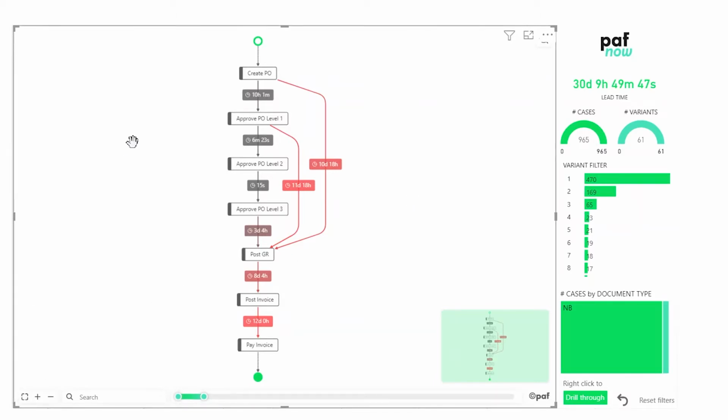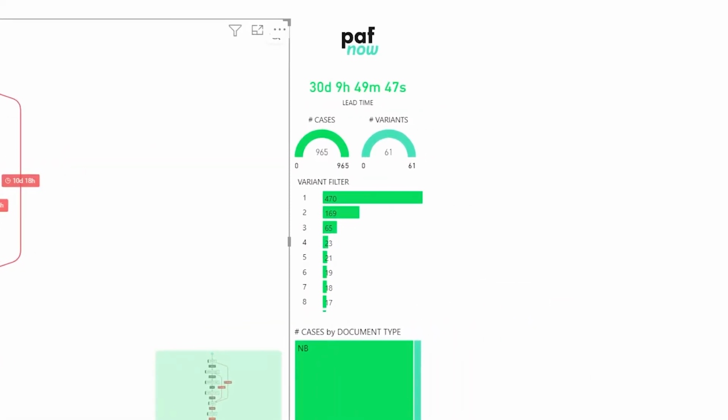In addition to the Process Explorer, you will see several other visuals and KPIs on this page. In the upper right corner, we have the average lead time of all of the cases that complete this process. From creation of purchase order until pay invoice, it takes 30 days, 9 hours, 49 minutes, and 47 seconds on average. Below that lead time, you'll see the number of cases and variants that are currently selected in our data, with 965 cases and 61 variants. Since we do not have any active filters right now, the report shows cases and variants for the complete dataset.